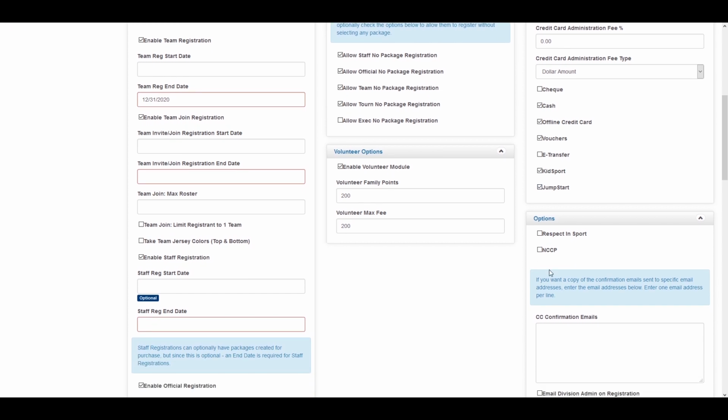Next, we have Respect in Sport and NCCP. Respect in Sport will ask you to enter a Respect in Sport number. It will try and verify that that Respect in Sport number is good, and by that I mean it will check that it is the right number of digits and so on and so forth. Like with the above two, there's no way for our system to double check that Respect in Sport is good. And lastly, NCCP, which is coaching criteria. Once again, this will just give you an option to put in your NCCP criteria. There's no way for our system to actually check that at the moment.